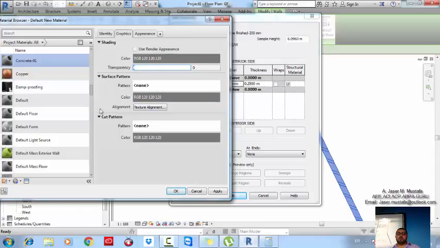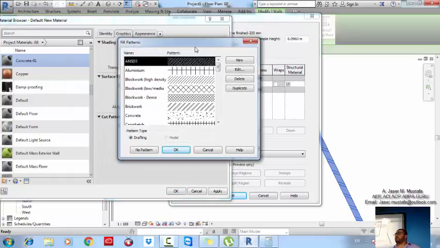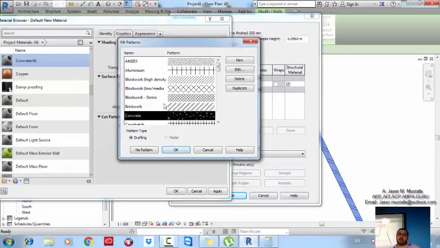I will go through the cut pattern. Then we will go back to the surface. We are using concrete now, right? We will have this hatch. If you don't have it here, you can create a new one, but I don't want to say it now. You can import some hatch files. How? We will say it in the next class.